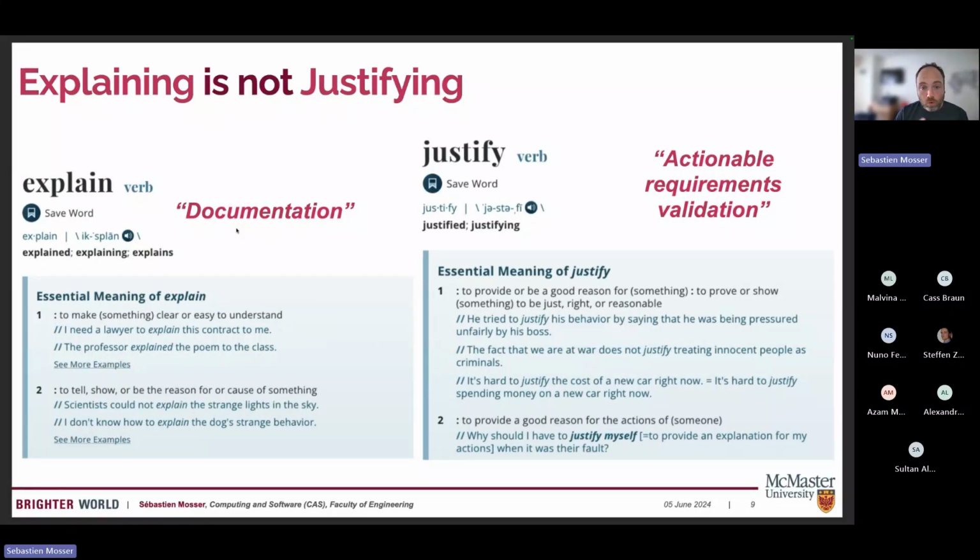And then if we move to justification, which is in a way the next step, it's not only describing, it's really providing actionable requirements validation. Give me a good reason. Prove to me that what you're doing is just, right, reasonable in that context. If I have this, I have the why you're doing things. So if I know why that rule is important, I'm not going to remove it from the routing table and my cell network will not collapse. That's the rationale of the work we're doing on this.